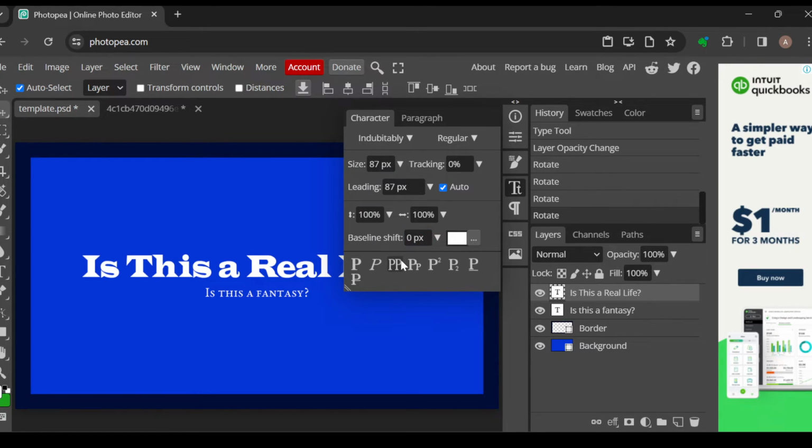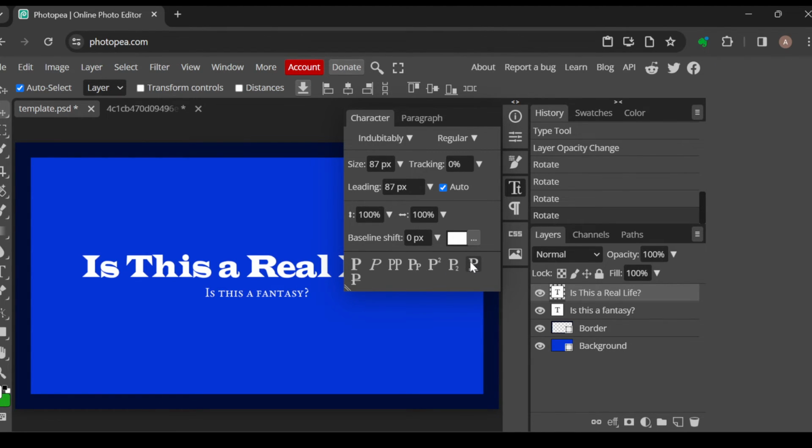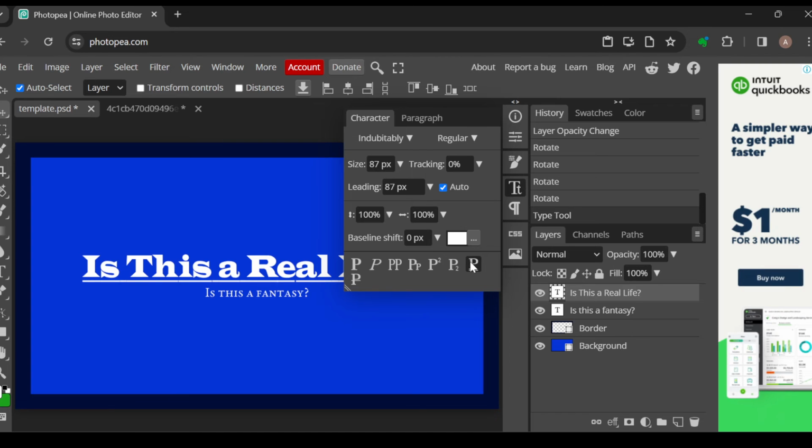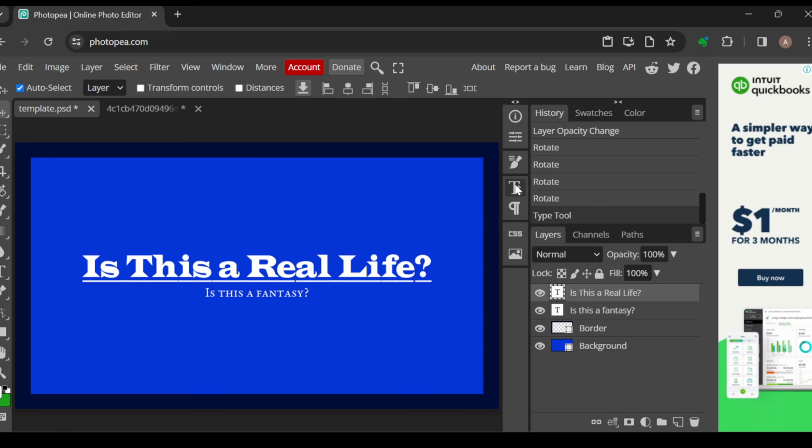And then below, that is at the lowest part of the box, you will see different ways the text can appear. So the next thing for you is to select the underline option this way, and then just like that, the text will be underlined. So simple. Alright, so this is how you can underline text in Photopea. Go ahead and try it out now.